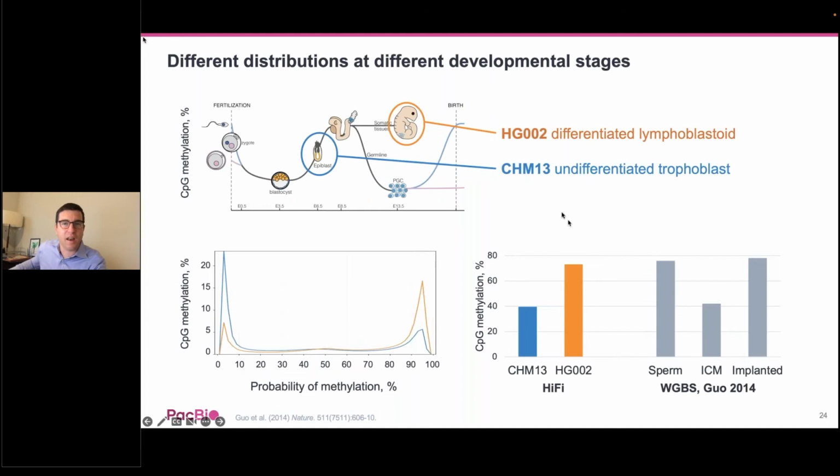Interestingly, if you look at other human cell lines, in particular, if you look at the CHM13 cell line, which was the one used for the telomere-to-telomere, the first complete human genome assembly, that is from an undifferentiated trophoblast lineage, and it has a much different methylation profile. So at that undifferentiated stage, many positions are unmethylated. So you can see even in the HiFi data at the broad level, the different epigenetic characteristics of a differentiated cell line from an undifferentiated one.